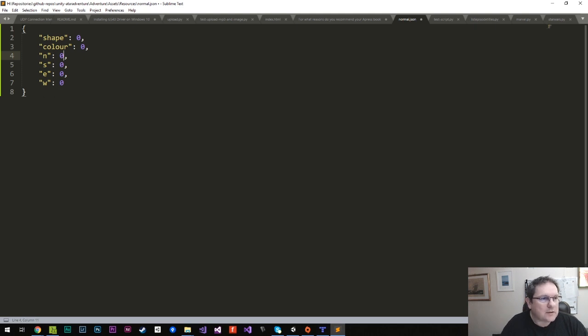room, but each room is part of a larger object. So our larger object is rooms, and that is an array. An array is denoted by square brackets. And so that is our first room.